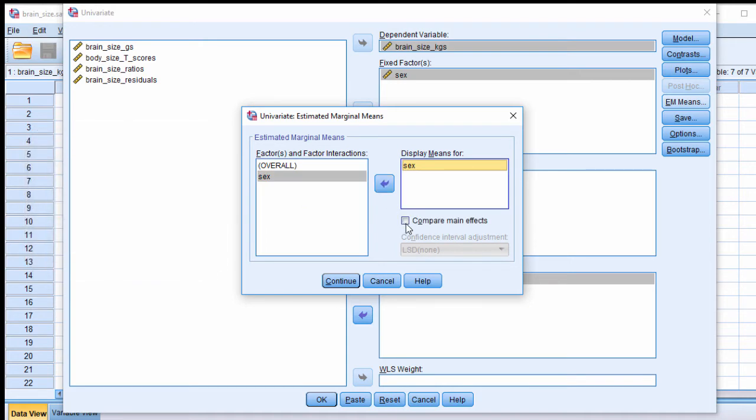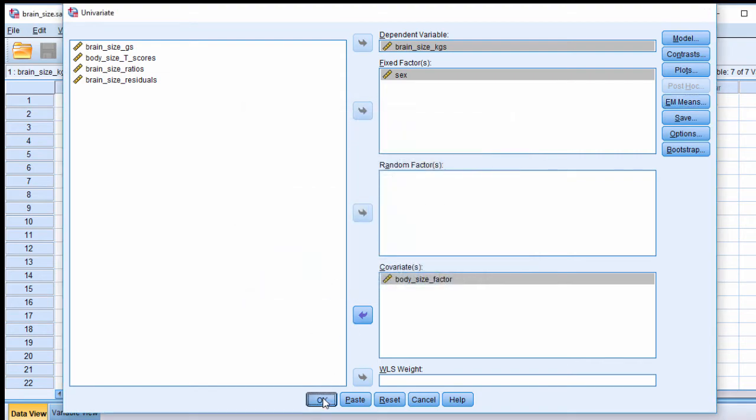Now if you click on compare main effects, you're actually going to get exactly the same result associated with the ANCOVA. However, you'll additionally get 95% confidence intervals associated with the mean difference between males and females on the means that have been adjusted for the inclusion of the covariate. So I think it's actually useful to include this. Click Continue and click OK.